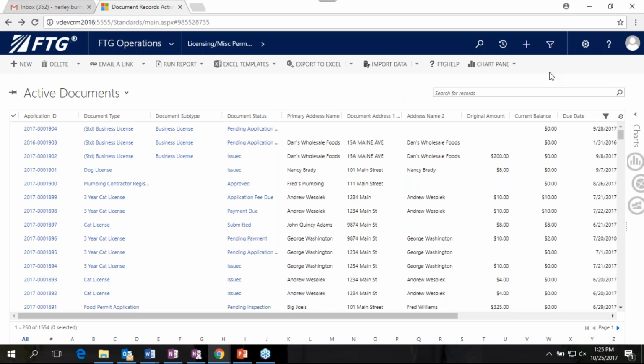Okay, and of course you have all these different options up here. These are pretty self-explanatory, and also these are the same options that you would have had in 2011 and 2016. So they're essentially the same options. You can run reports on this data on select records or all of them if you would like. You can export different data to Excel. You can import different data into this list, and you can also access FTG help from these entities. Okay?